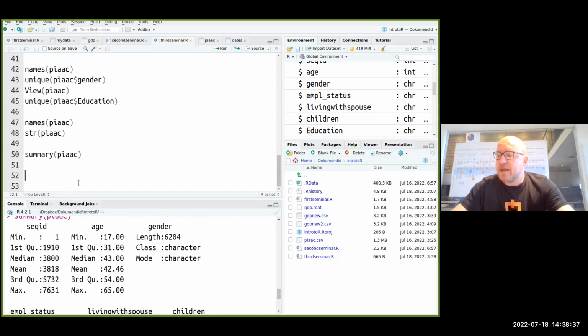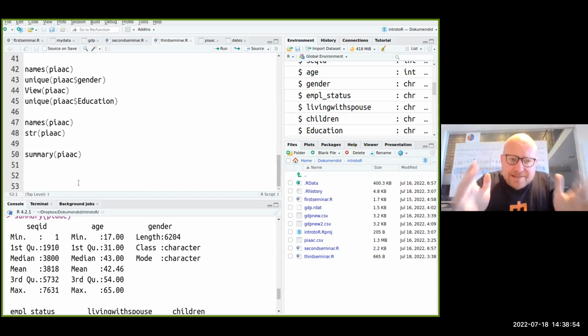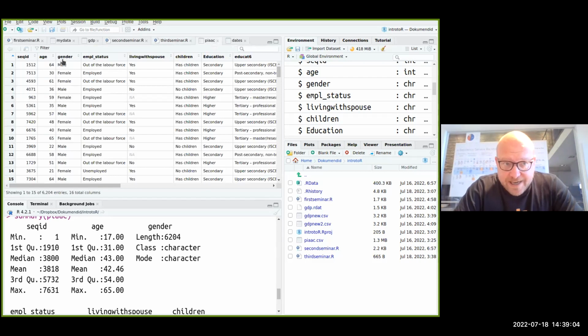But let's assume that you want to do your analysis on only the men and not the women right now. You only care about the men. So you want to take only men out of this data set. Who are men? I'm going to go to this Piak data set right now. Men are those whose gender is male. So I'm going to show you two ways to filter out only men.